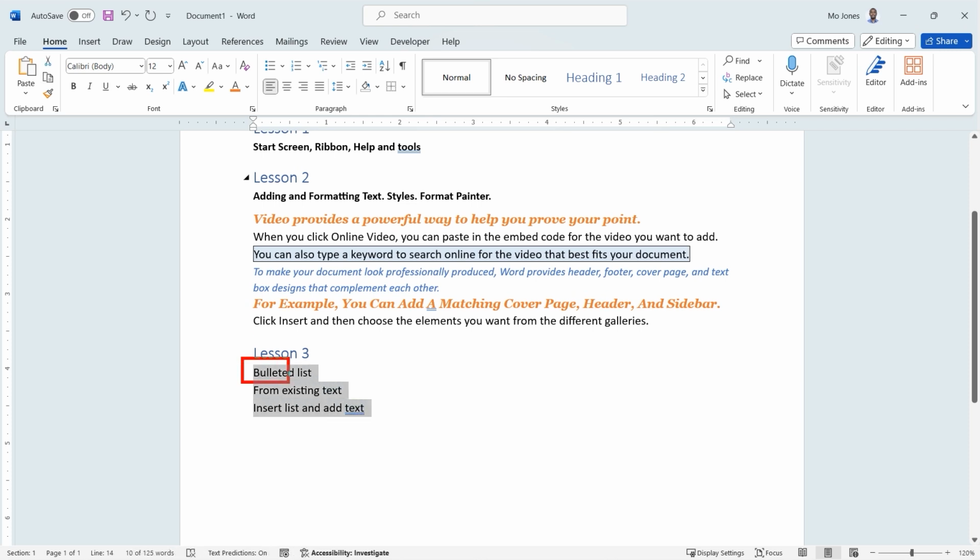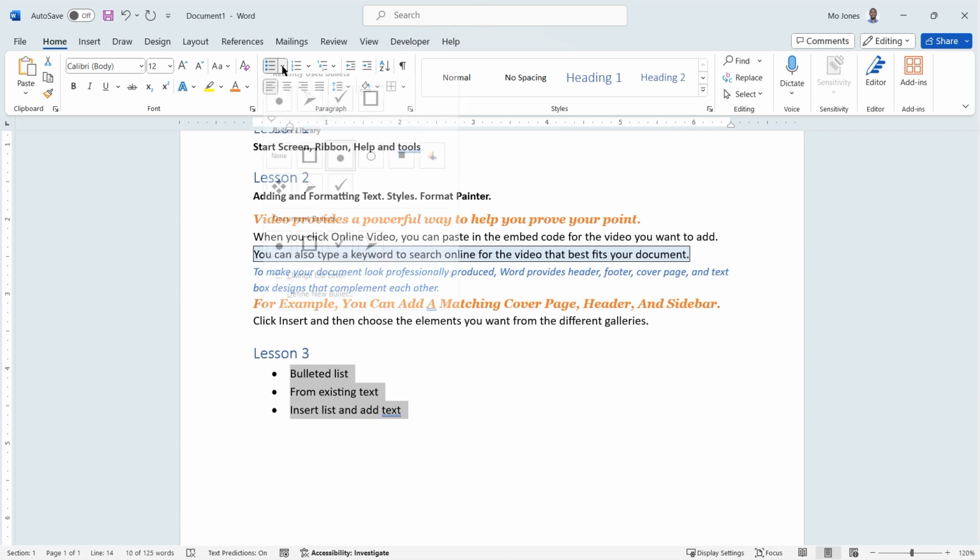After I highlight this, I'm going to head on over to my bulleted list here. I can either choose the default bullets, or I can click on this drop down arrow here to choose a type of bullets that I want. We can always change it later. For now, I'll just click on the bulleted list. And as you can see, it creates that bulleted list for me. And now I can more clearly communicate that lesson 3 involves bulleted lists from existing text and inserting a list and adding text. If you want to change that, you can click on the drop down here.